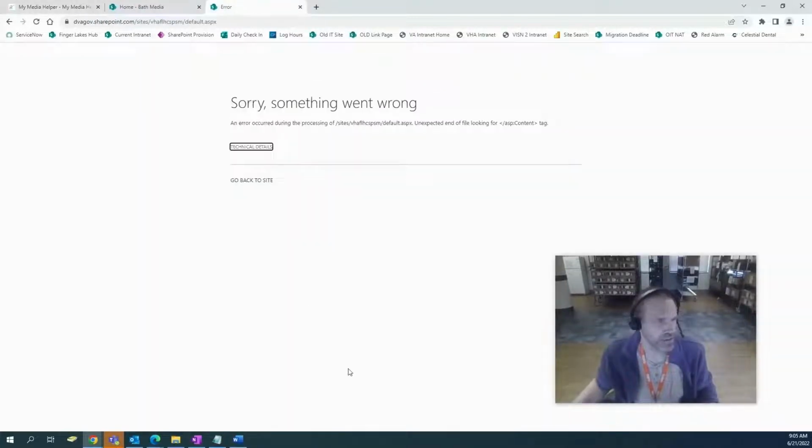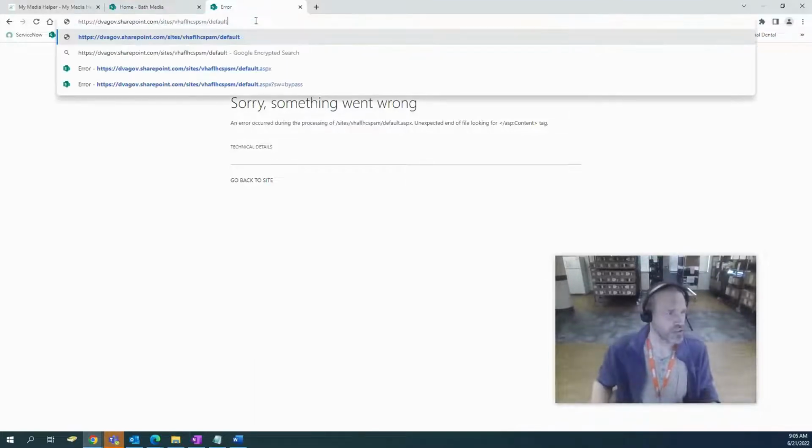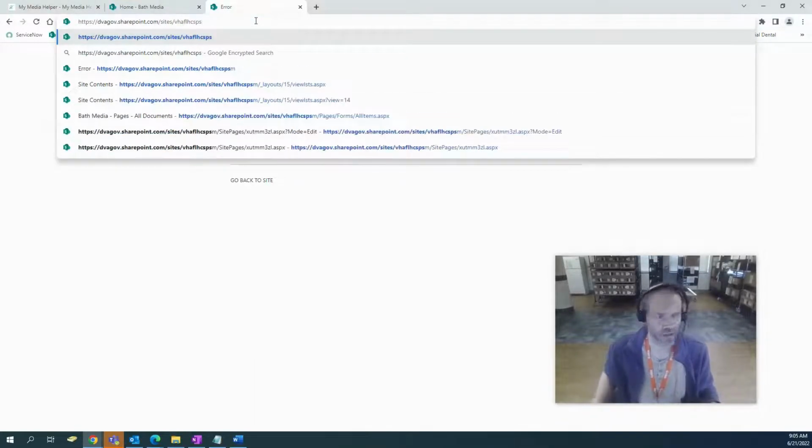Today we're talking about SharePoint, which we often do, and we are going to talk about this error message that we're getting here. Sorry, something went wrong. Basically, a new site was created and copied over from an old site, and when I go to the initial website address, which is actually right here, not necessarily default.